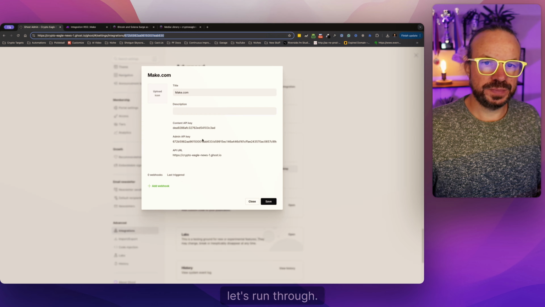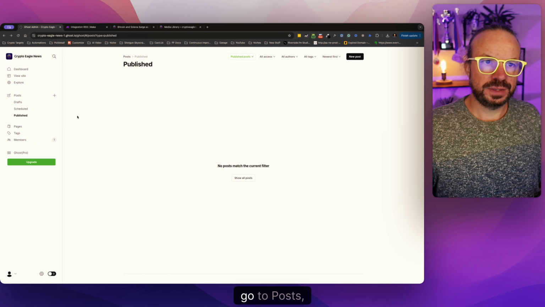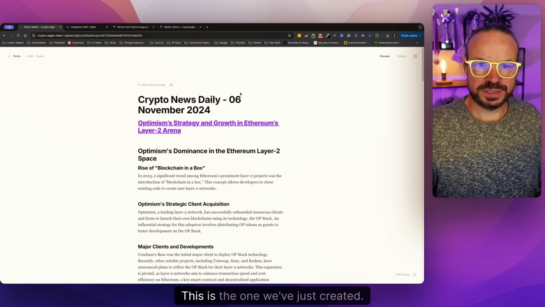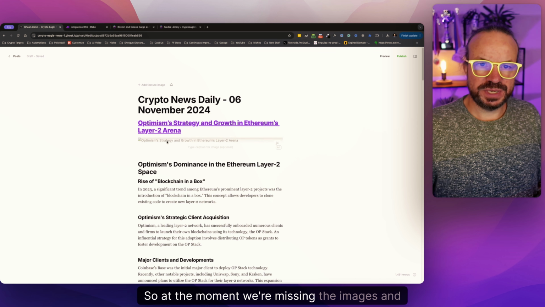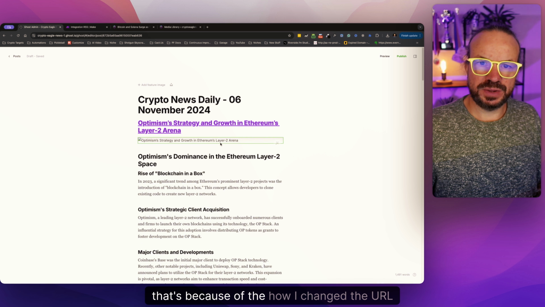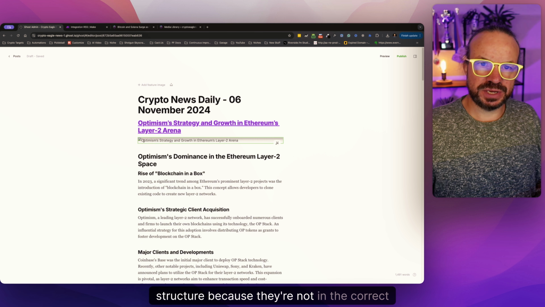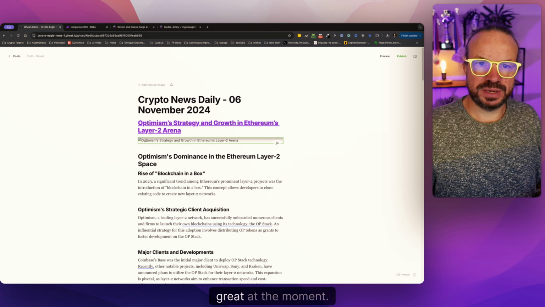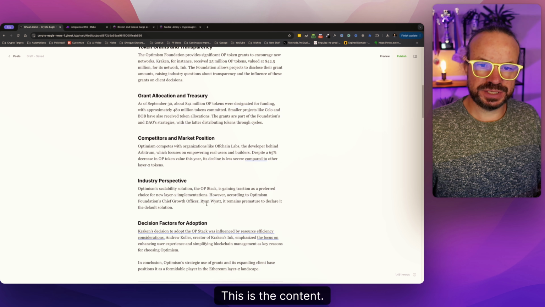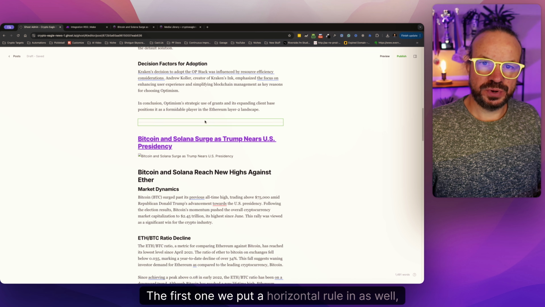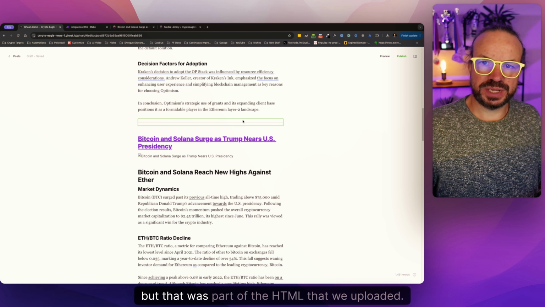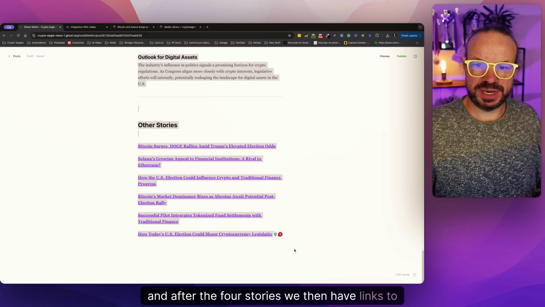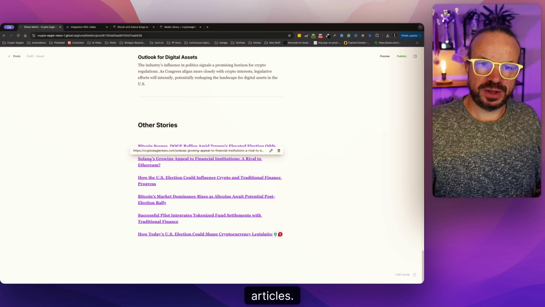There you go, let's run through. We'll go back over to Ghost, go to posts, go to drafts. There you go. This is the one we've just created. At the moment we're missing the images, and that's because of how I changed the URL structure, because they're not in the correct structure. You can see they're inserted in there, it's just that they don't look great at the moment. This is the content of the first one. Put a horizontal rule in as well, which I didn't mention, but that was part of the HTML that we uploaded. And after the 4 stories, we then have links to the remaining articles.